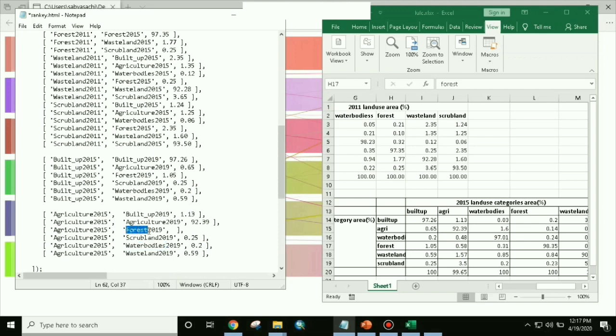so it will be easy to type. And after that water body, after that forest, so here we will type forest. After that wasteland, so here we will type wasteland. Then scrubland. So first is built up, then agriculture, then water body, then forest, then wasteland, then scrubland. So it will be easy to type by continuously you can type.